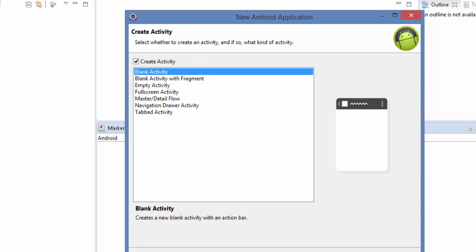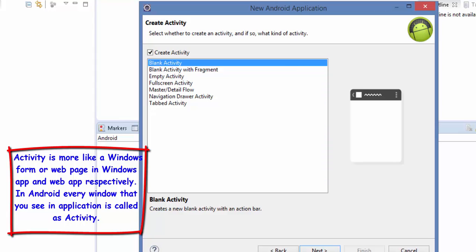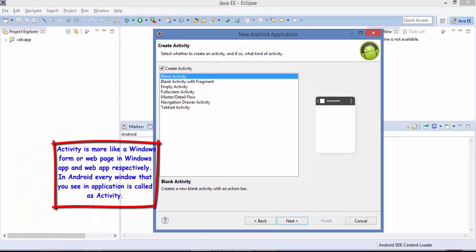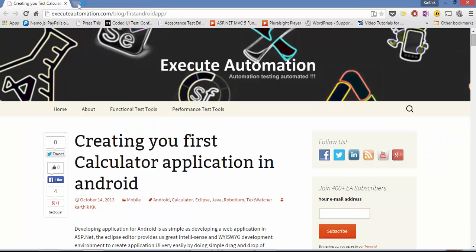Hit next, and it's asking you to create an activity. So what is an activity in Android? Everything in Android is called an activity. Every window that you see in Android is called an activity. So you can learn more about activities, of course, in Google.